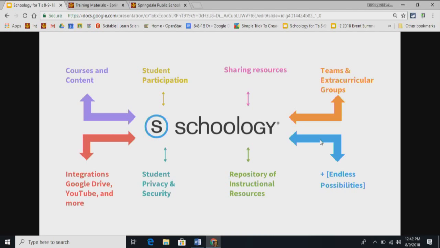Privacy and security of a student is of utmost interest for Schoology. Schoology also has a repository of instructional resources, and you can build your own, and you can find some on the public resources as well. So it's like having your file cabinet in the cloud. So the possibilities with Schoology are endless.